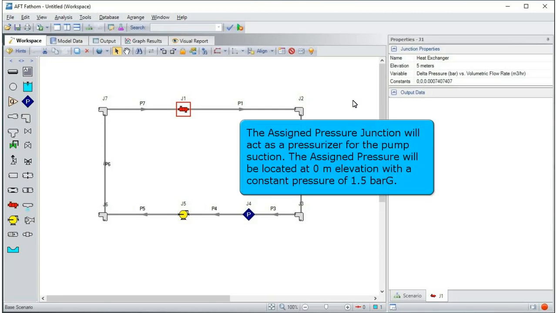The assigned pressure junction will act as a pressurizer for the pump suction. The assigned pressure will be located at 0 meters elevation with a constant pressure of 1.5 bar G.